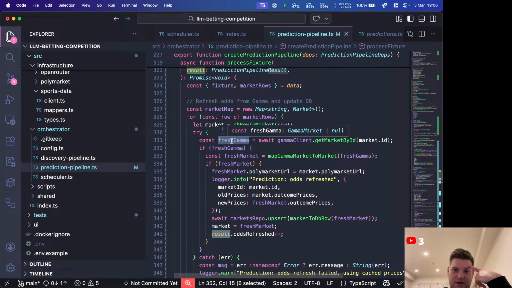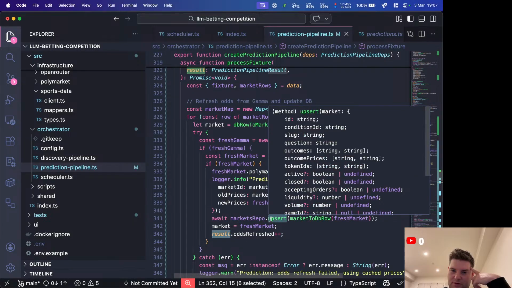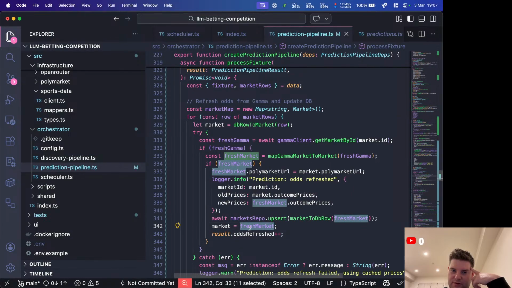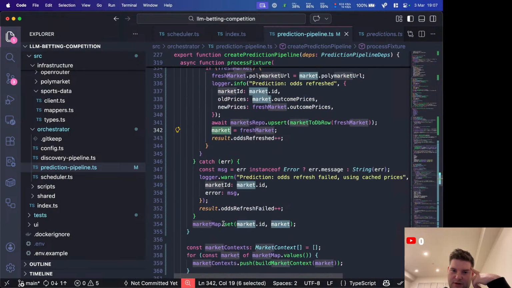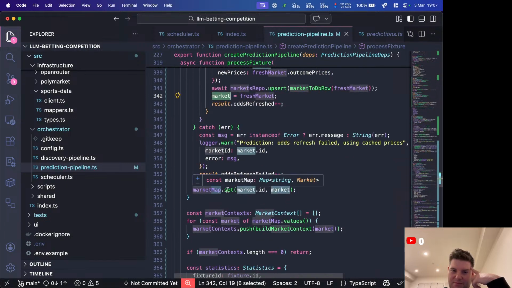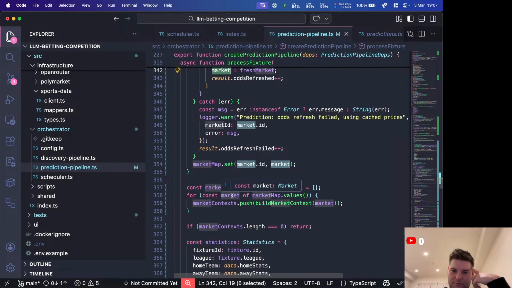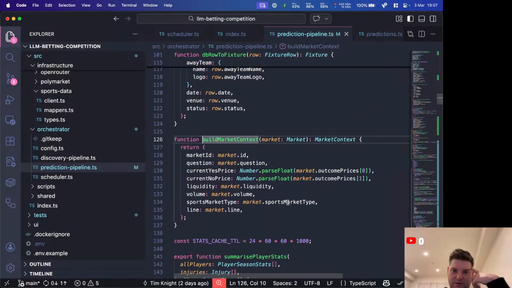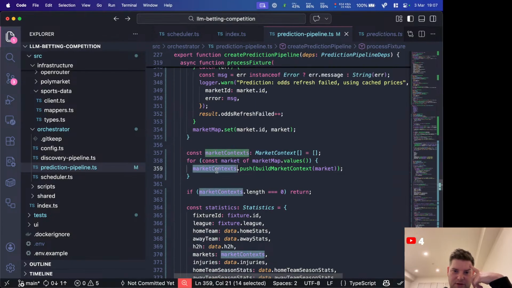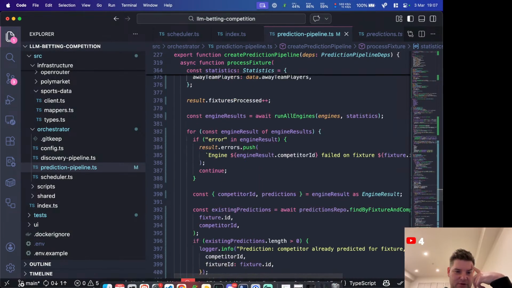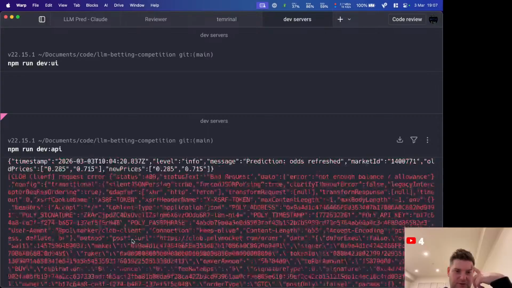So that obviously gets all the odds, right? If fresh market, Polymarket URL is that. Market ID, old prices, new prices. Update the fresh market. So what does it do with that then? Market map. Build market context. Market ID, question, current price, odds, blah, blah, blah, liquidity, volume. Okay. And there's market. Oh, okay, so that part. Okay, so it doesn't get passed in. Right. God, the code is not nice at all.